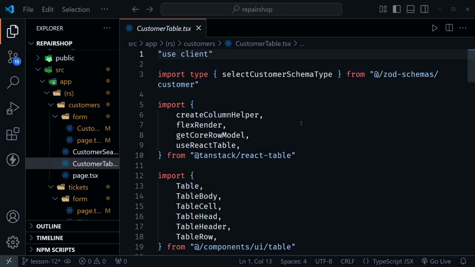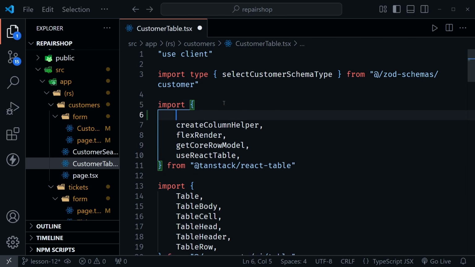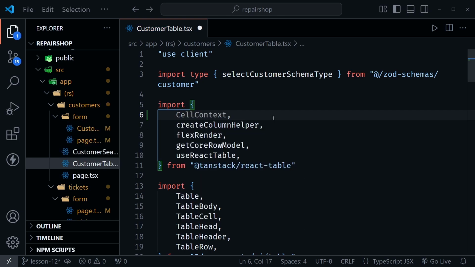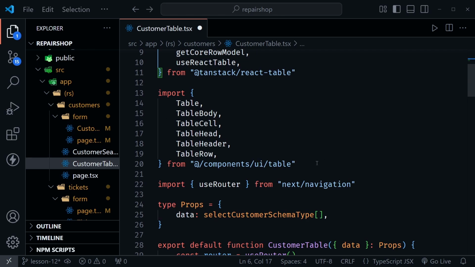And back in VS Code, we are in the customer table file. That's inside of the customer segment, and then look for the customer table.tsx file. Inside of this file, we can make all of the changes that we need to make so we can link to both the customer edit form and the new ticket form that passes in a customer ID. We already have these forms in place, so it's just creating the links from the table. We're going to start by adding one extra import to our TanStack React table imports, and that's going to be the cell context.